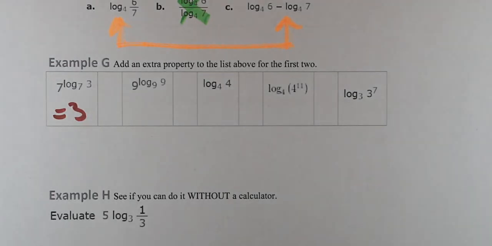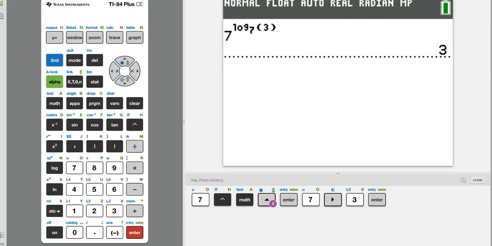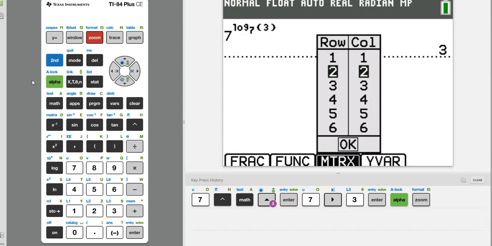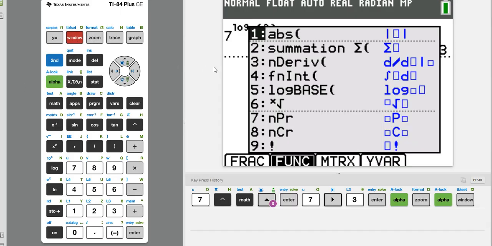How about the next one? Let me show you a different way to get to that log base key. If you hit the alpha key, and I think it's the zoom key. No. How about alpha and window? Yeah, if you hit the alpha key and then the window key, that again gets you to the log base 5 or whatever menu. So I'll choose the 5th one down.